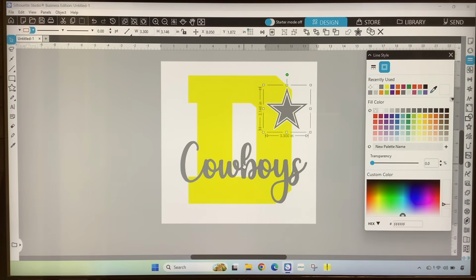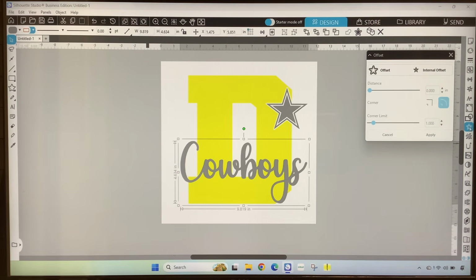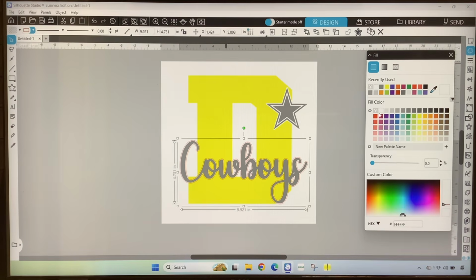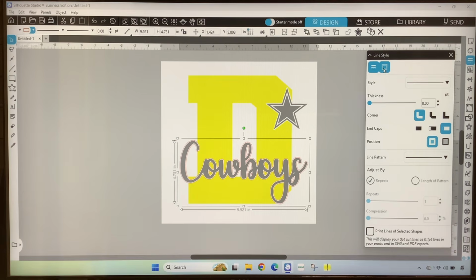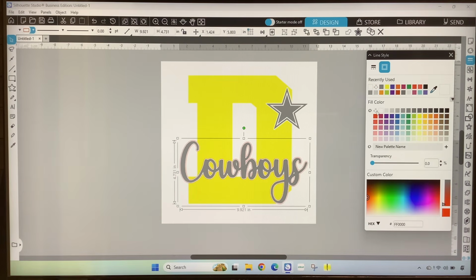So selecting cowboys, select the offset panel, select offset. The distance defaults to the last distance that I used. I am going to select sharp corners, and then I'm going to select apply. With the offset still selected, I am going to go to my fill panel, select white, go to my line style panel, select line color, and select none.